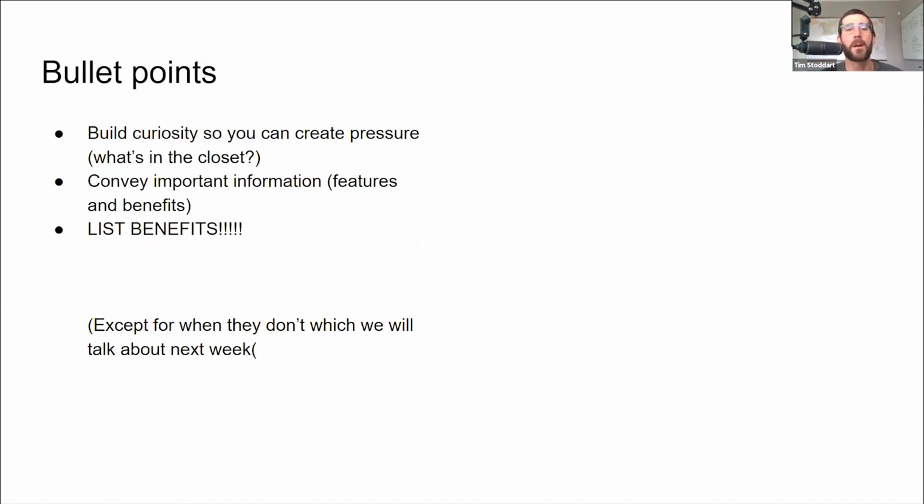Bullet points build curiosity so that you can create pressure. The more I tell you not to look in the closet, especially if this is like a real world scenario, right? If we're actually sitting in a living room and there's a closet, the more I tell you not to look in the closet, the more it's going to bother you. We're using bullet points to generate that pressure. We're using bullet points to make it so that you say to yourself, oh, I just can't take it anymore. I got to know what this product is. I got to know what this service is. I have to know how it's going to help me.